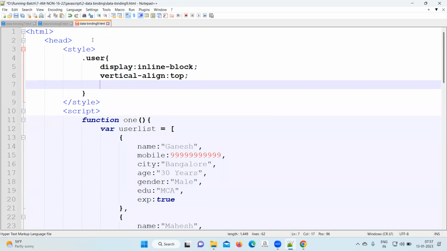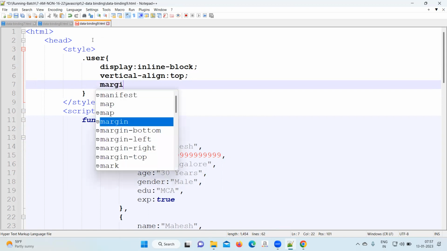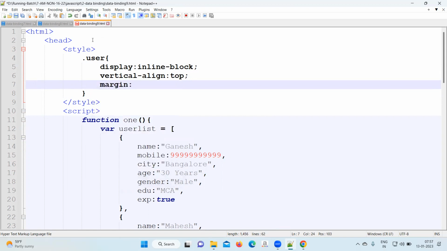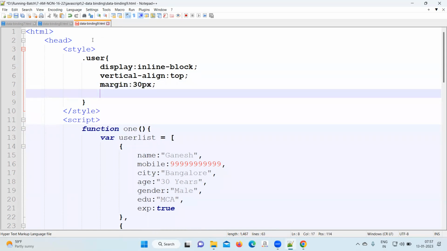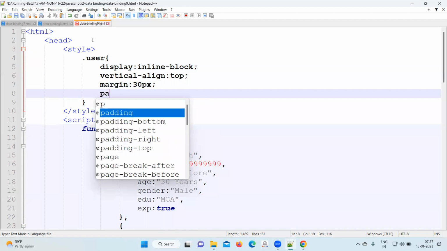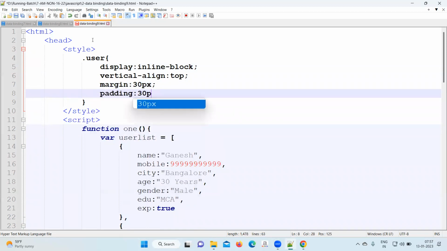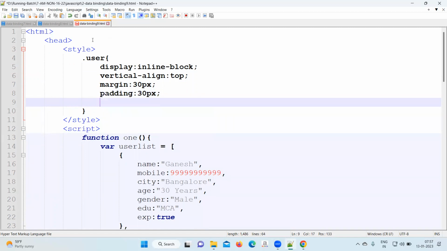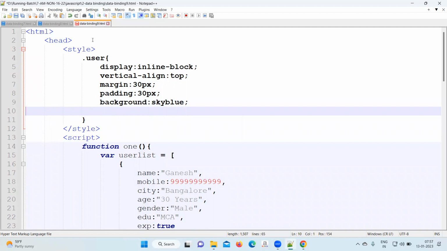Next, after that, right margin 30 pixels or more. Padding also you give 30 pixels. Margin, padding. After that, give something called background, some color, sky blue color. And then the color ones.